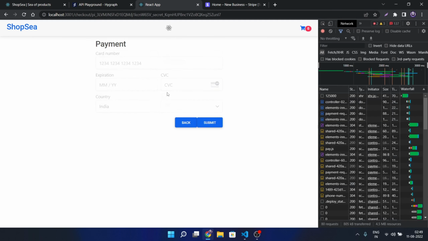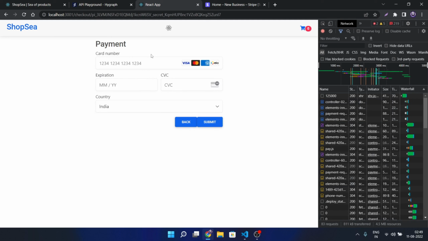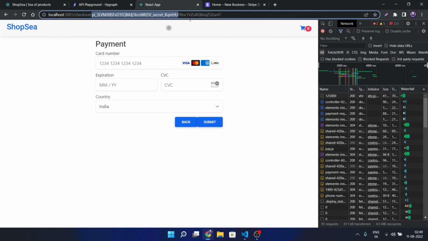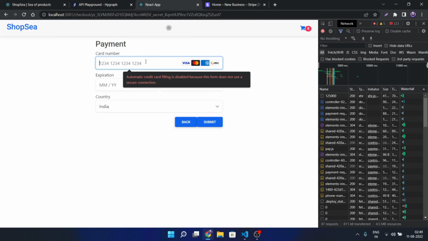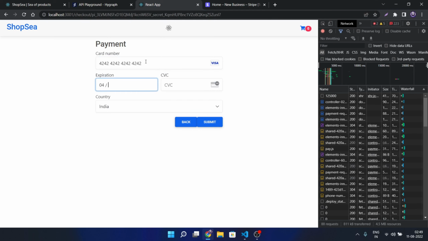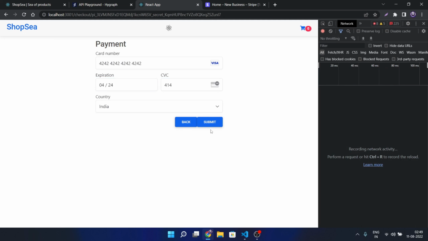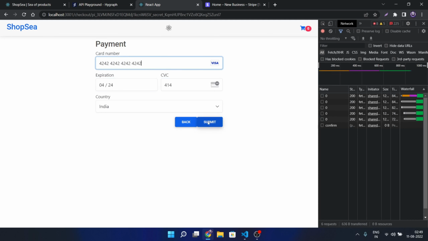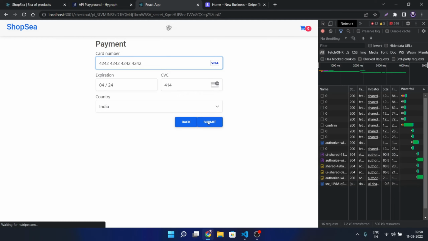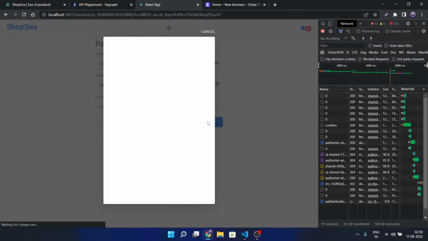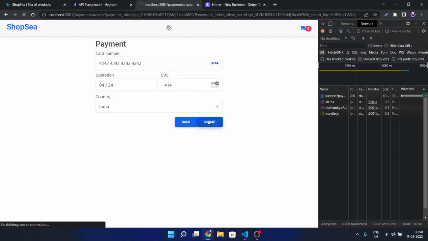Now you can see we have been redirected to our payment integration page here, and this is the client secret key or the payment intent ID that will be required to do the payment. Now let's do a sample payment like this. Add the expiration, add any CVC, and now when I click on submit, on successful submission of the payment, we will be redirected to our payment successful page. Now it is authenticating the user.